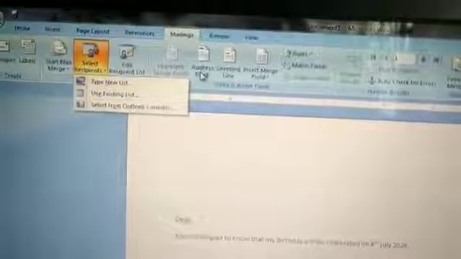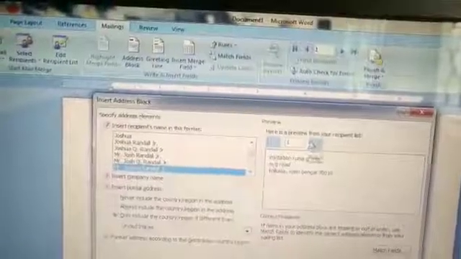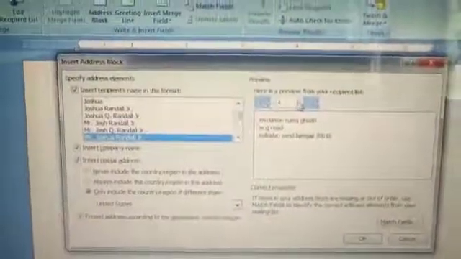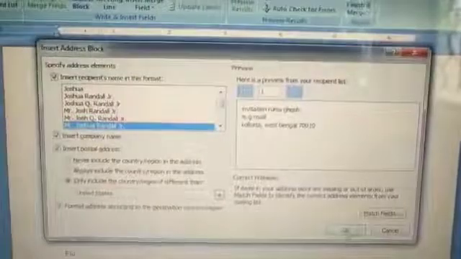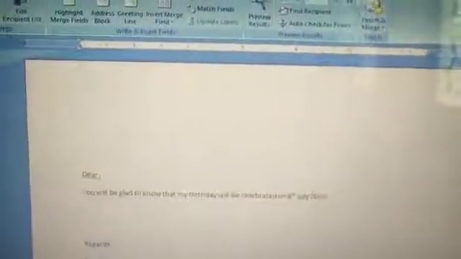Now our work is to see the address block. In the Mailings tab the Address Block is there. When you open the address block, you get the information. Because in the new list I entered only one set of details, it shows one here. If you have many details, it will show them to you one by one. After checking all the details, click OK.